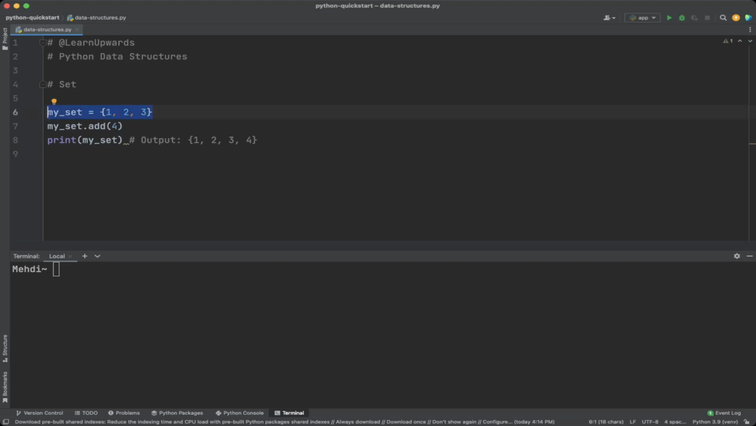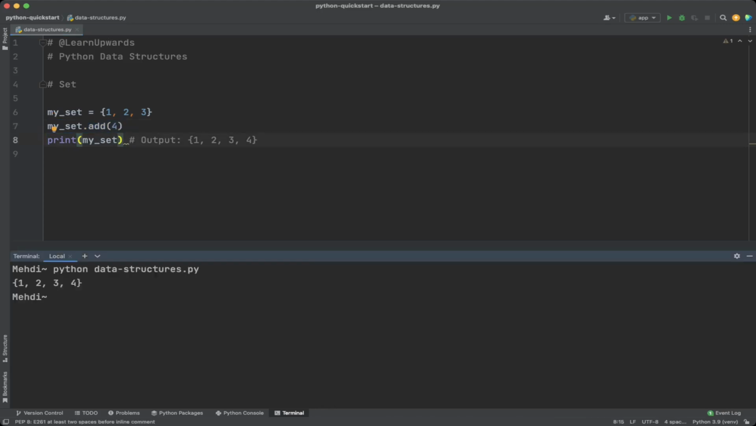In this example, we first define a set called mySet and initialize it with the values 1, 2, and 3. We then use the add method to add the value 4 to the set. Finally, we print out the value of mySet and we get the output of 1, 2, 3, and 4.